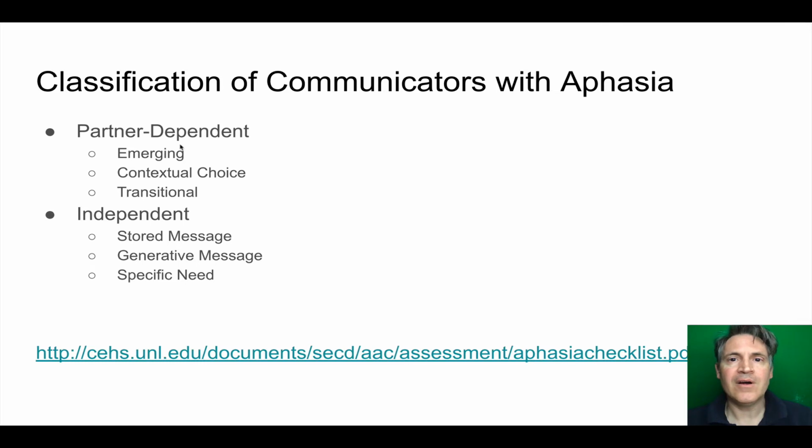And I will talk about each of these distinctions again, but just wanted to remind you that on a very basic level, we talk about people who are partner dependent, meaning they're still reliant on others for either quite a bit or some of the messages that they need, the choices that they need, the vocabulary that's given to them, or the reminders to use a system, versus people who are relatively independent.